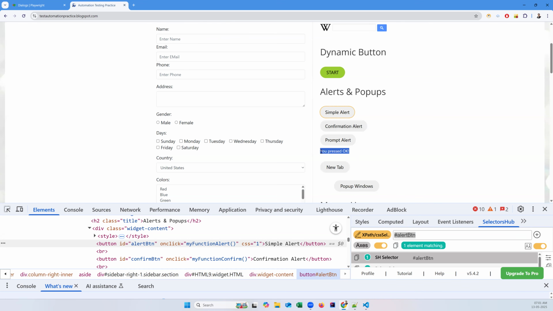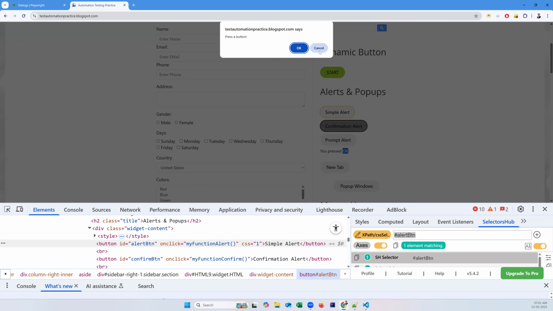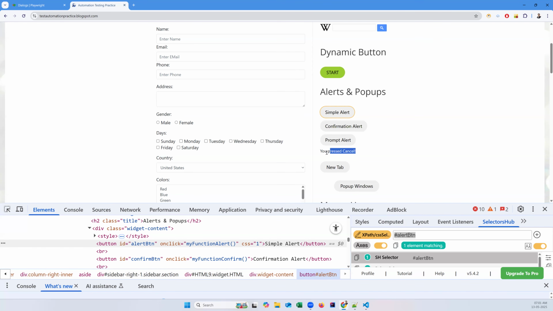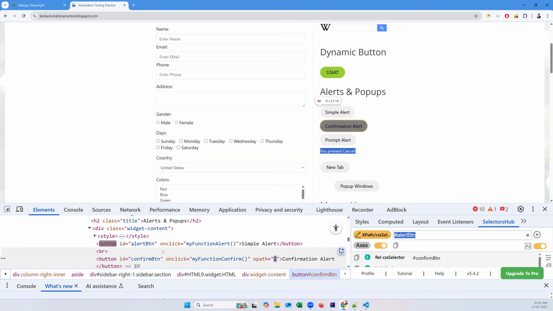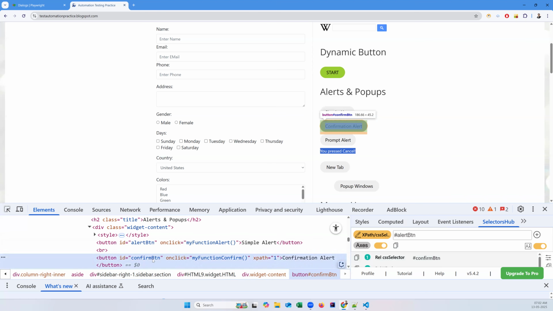You pressed OK. We can also validate this message after accepting the alert. Or when I click on this again, if I click on cancel, you can see "you pressed cancel." So after canceling or dismissing the alert, we can also verify this message. First of all, inspect this confirmation alert. There is an ID available for this confirmation button.